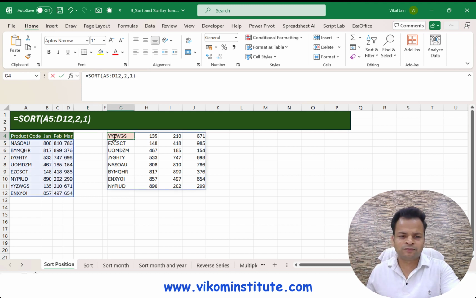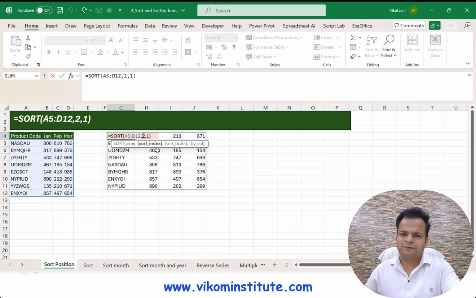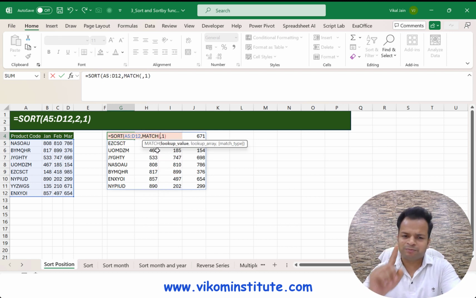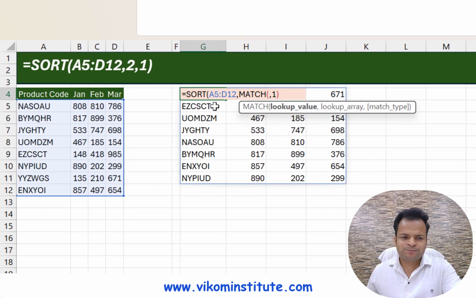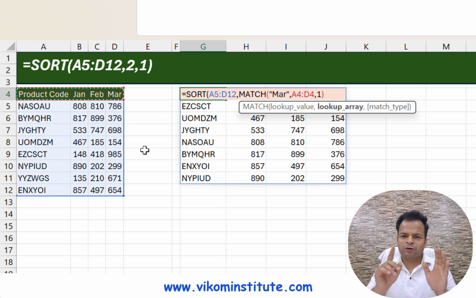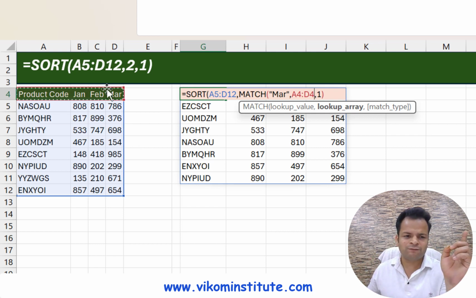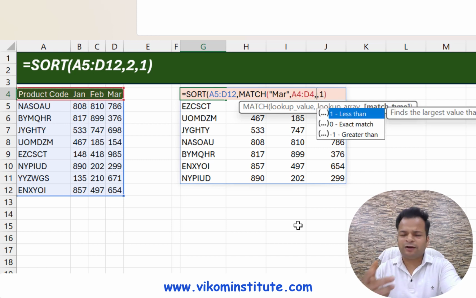So instead of this 2, I'm going to use the MATCH function over here. Lookup value would be March. So I'm going to find out the March, comma, lookup array is this one. This time if you see, MATCH will give me number 4 because March is in position 4: 1, 2, 3, 4. I don't need to lock it, comma, and lookup type, what do you want, less than, greater than, exact. So here I'm going to use exact match. Again, this is optional, and if you don't take it, it is going to take the approximate match. So still I'm taking exact match.